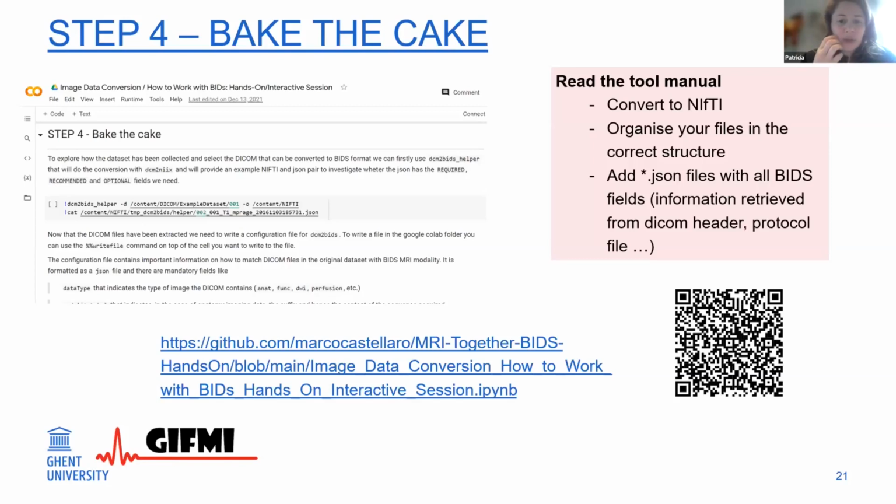I added here a link to another MRI Together hands-on session that we did a few years ago, in which we helped the people who joined the session to start converting a data set. If you want to try it, feel free to use this one to test it for the first time.